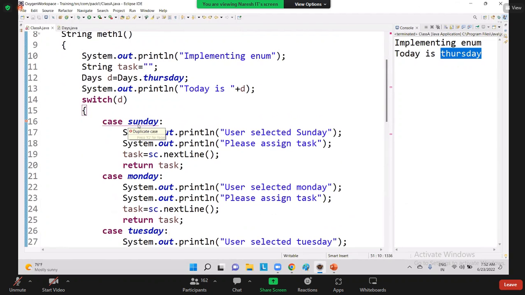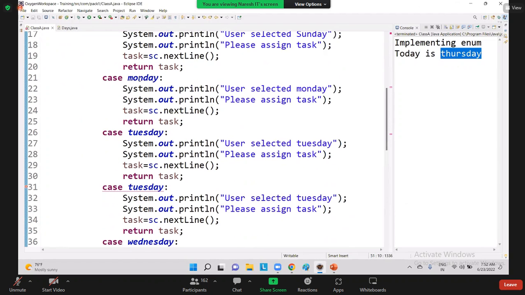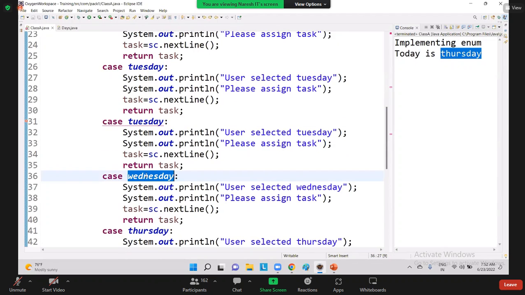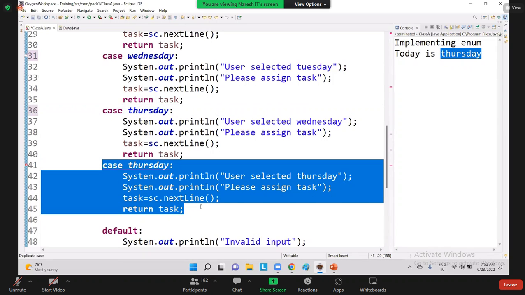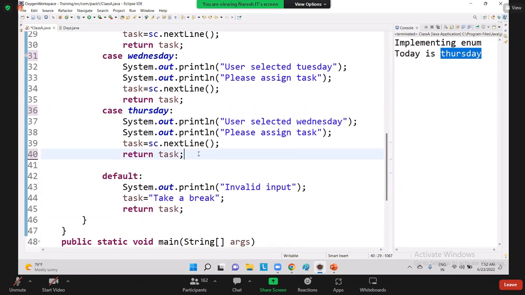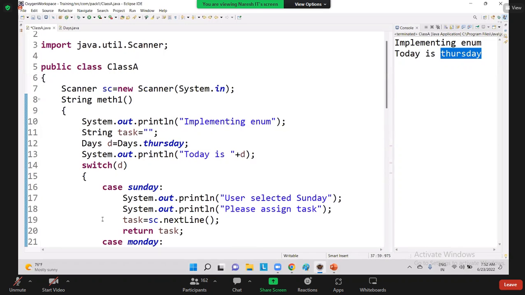Case Sunday, duplicate case. Okay, Sunday, Monday, Tuesday, this is Wednesday, this is Thursday. I don't want to go for more, just like this, Thursday. Now this is Wednesday, and this is Thursday, like this. Invalid input, take a break, as simple as this. Right.